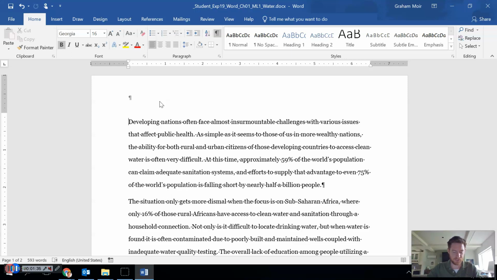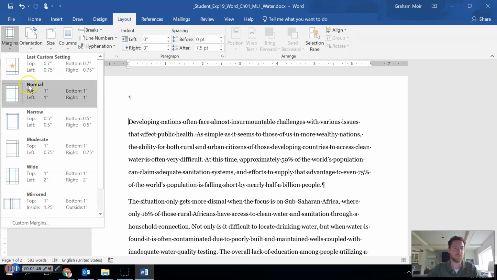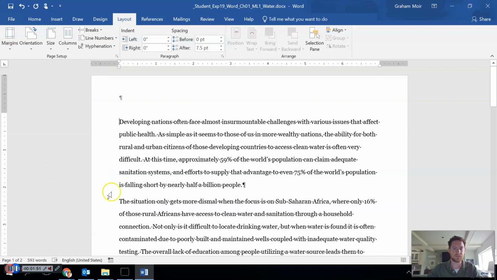Step 3, we're going to change the margins to moderate. To do that, that is also in the Layout tab. Margins at the far left. And we want moderate, which is the 4th option. Okay, and that kind of changed the space that our text can take up on our page.